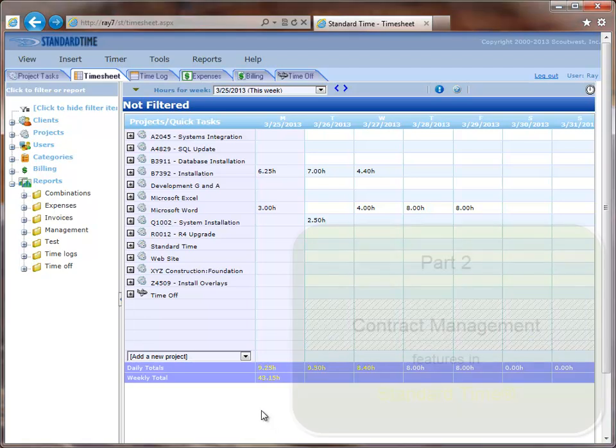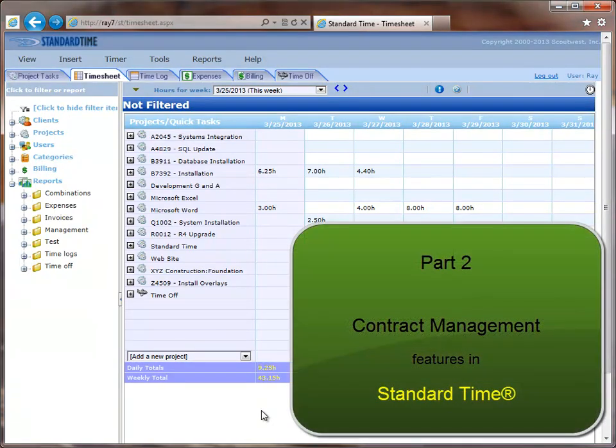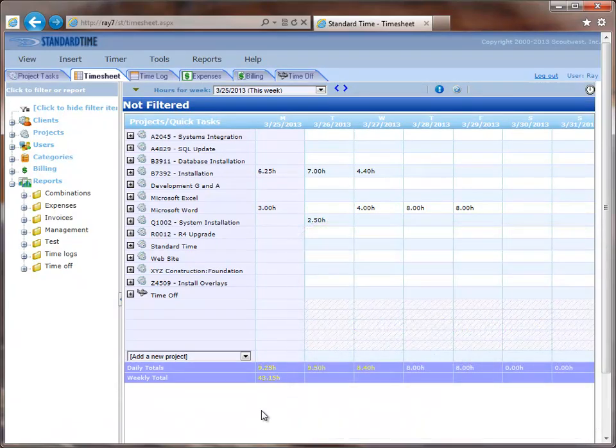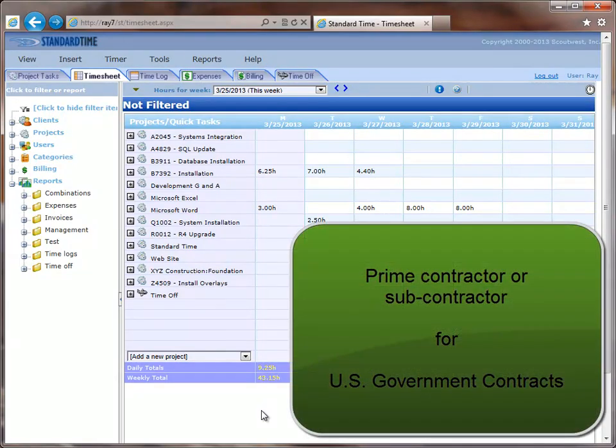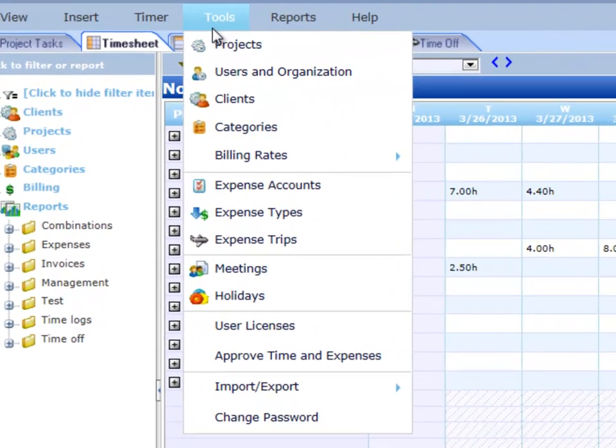This is part 2 of a 3-part series on contract management in Standard Time. And specifically we're talking about option year funding and contract mods that you might get as a prime contractor or subcontractor for U.S. government contracts, DoD and other such contracts. You should know that Standard Time supports these contracts directly. And so we're going to take a little bit deeper look at how that happens.